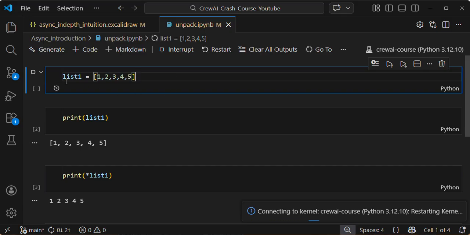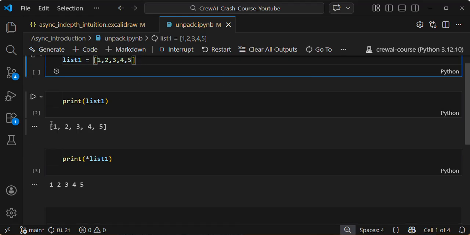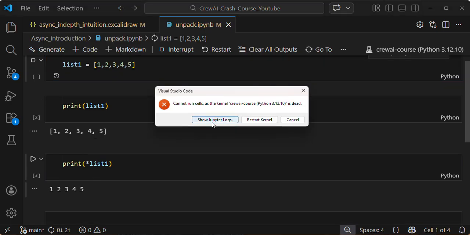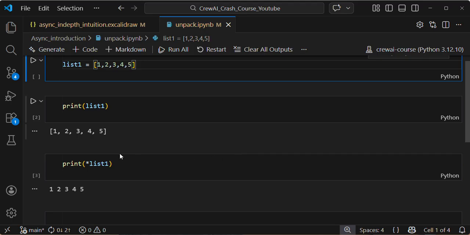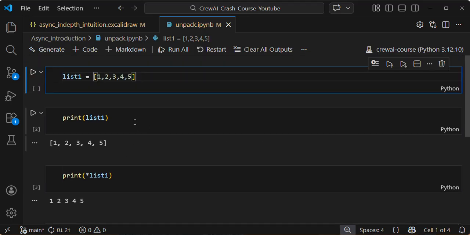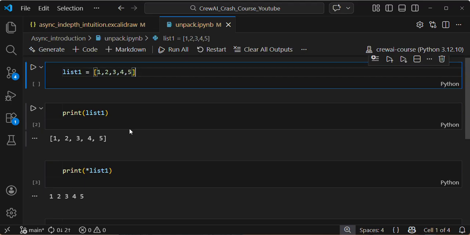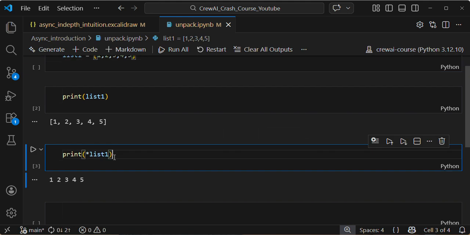I'm creating one variable, a list. If I print the list, it will be printed as a list of items, 1 2 3. What if I want individual values, 1 2 3 4 5? In that case I need to use list unpacking.